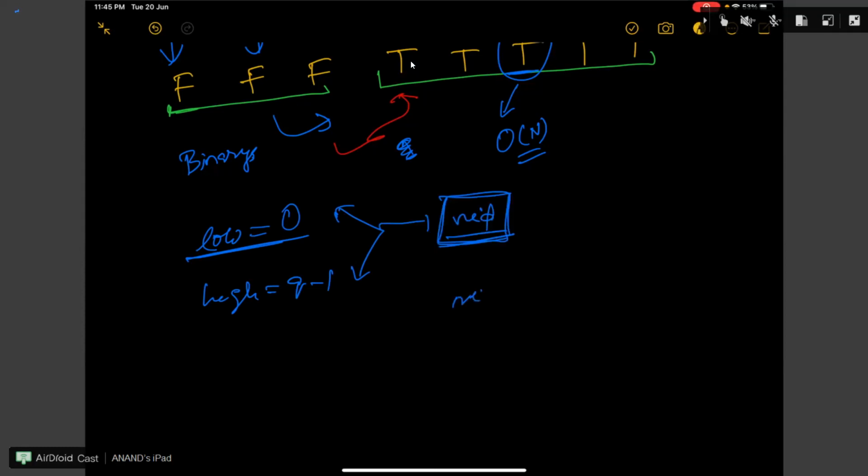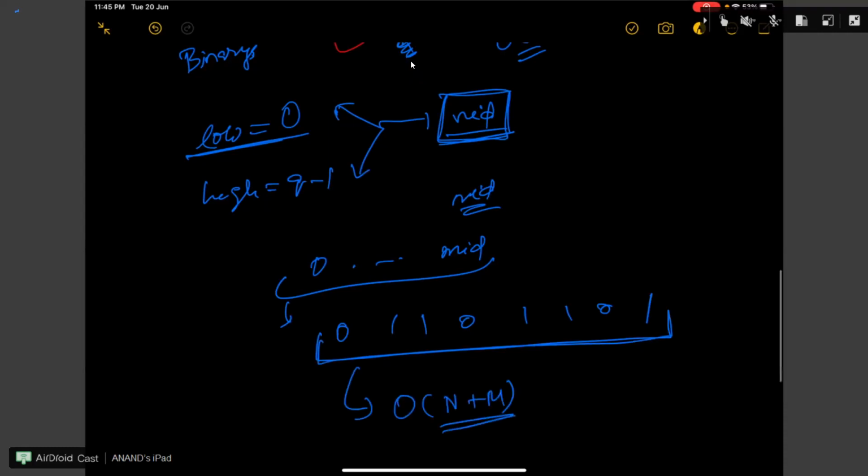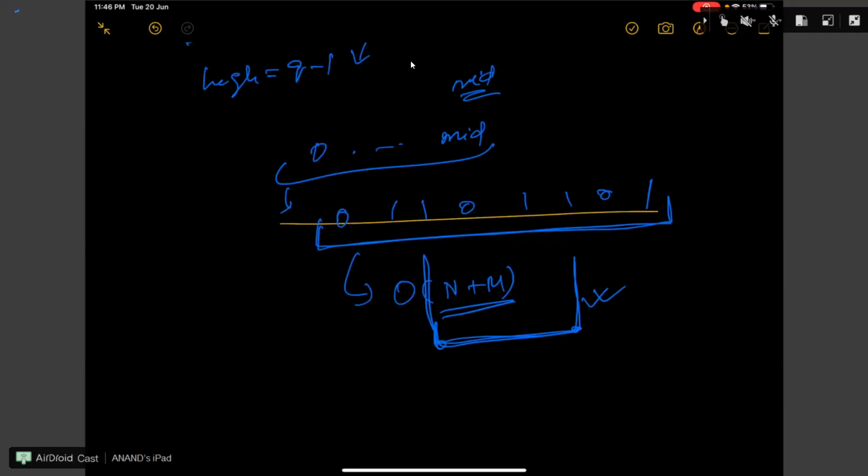So when you are fixing your mid, you apply all the queries from 0 to mid, right? After applying all the queries, your array will start looking like this. Now this array is fixed, and you can compute in order of n plus m whether there exists any segment which is containing strictly greater ones than zeros. If there exists at least one such segment, then it means that yes, at mid you can do.